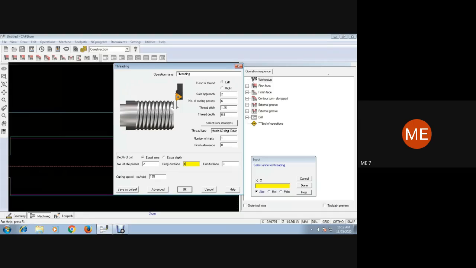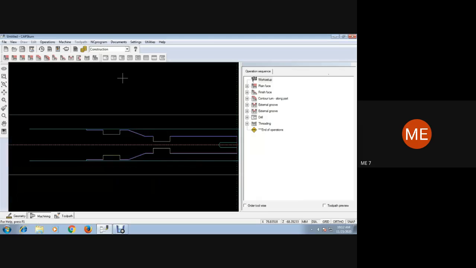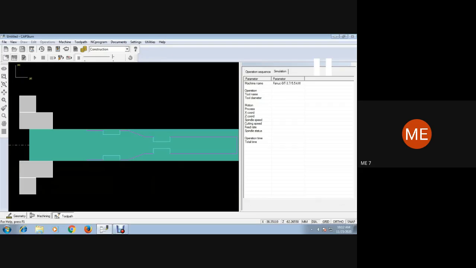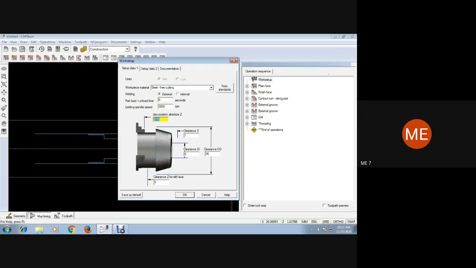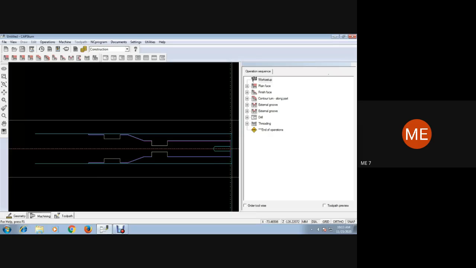Yes, number of idle passes, entry distance. So from what distance the tool should start the threading operation. Generally it's away from the workpiece. So we'll give that over here as 1 or 2 mm. And now we'll go to toolpath tab to see the simulation. If there are any changes, we can go back to that particular tab and make the required changes. So our position, we can make it 100, minus 100.